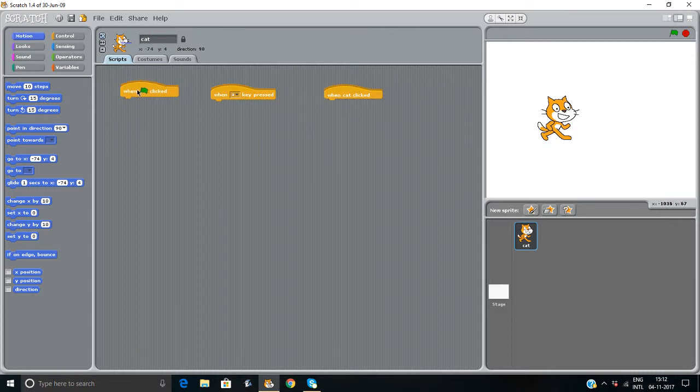So when flag clicked, I want that when the flag is clicked, the cat will move 10 steps ahead. So when flag clicked, move 10 steps. When the flag is clicked, see, it's moving 10 steps. I click the flag. I can change the number of steps it will move. Let's make it 100. So it will move 100 steps now.